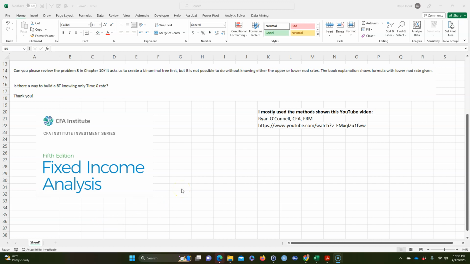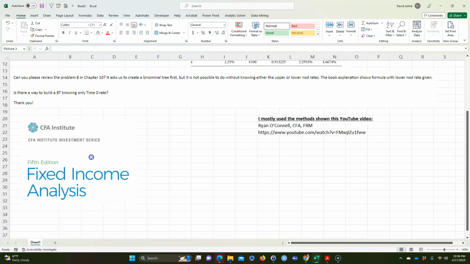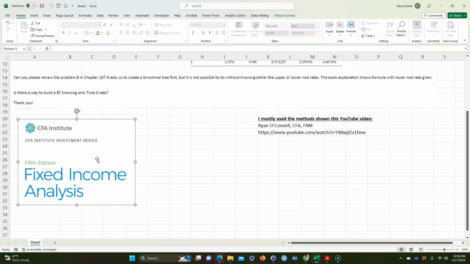Okay, one of my students emailed me in my MBA fixed income security analysis class. I'm using this textbook in that class, which is a very good textbook for studying for the CFA, and they're working on problem 8 in chapter 10 of this book. They're wondering how to create a binomial tree, knowing the par rates.